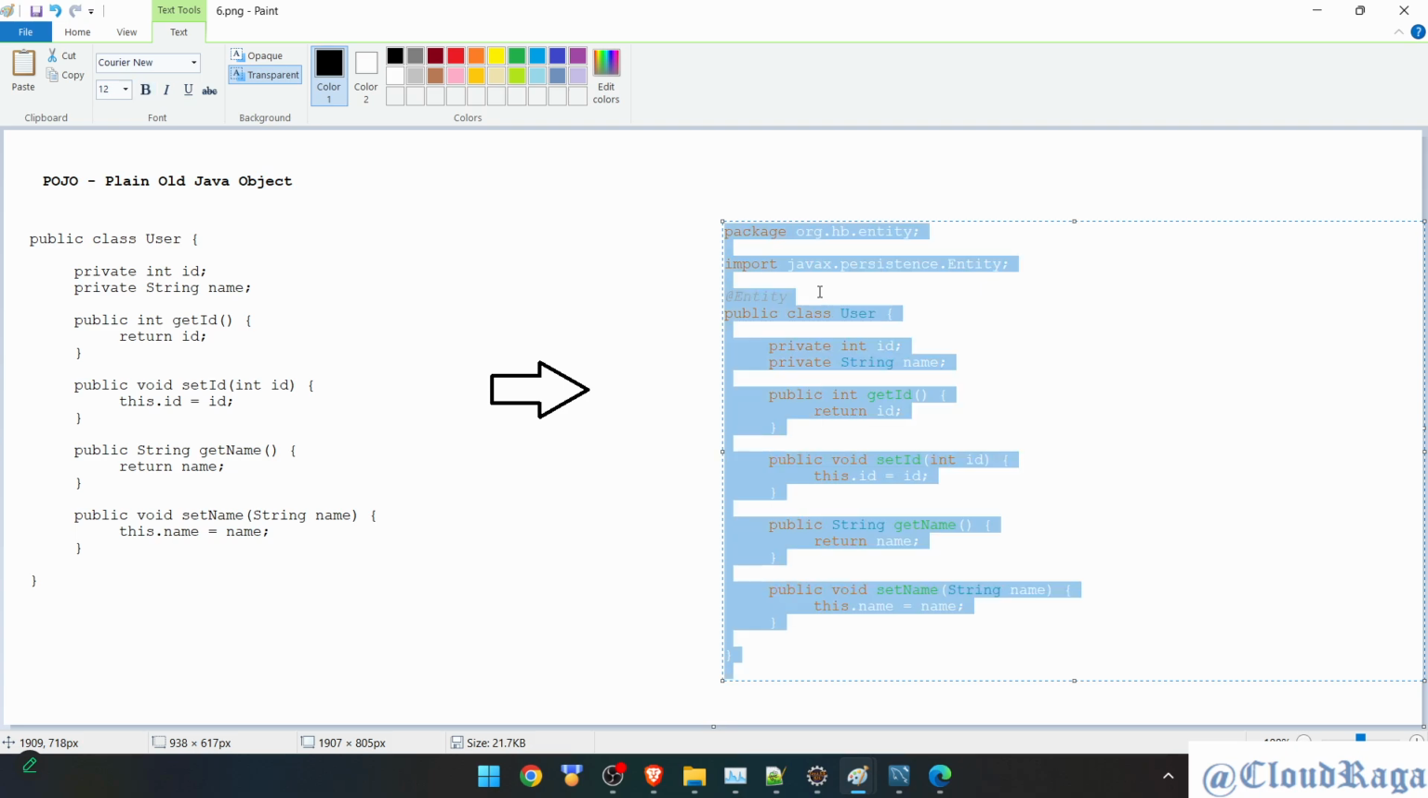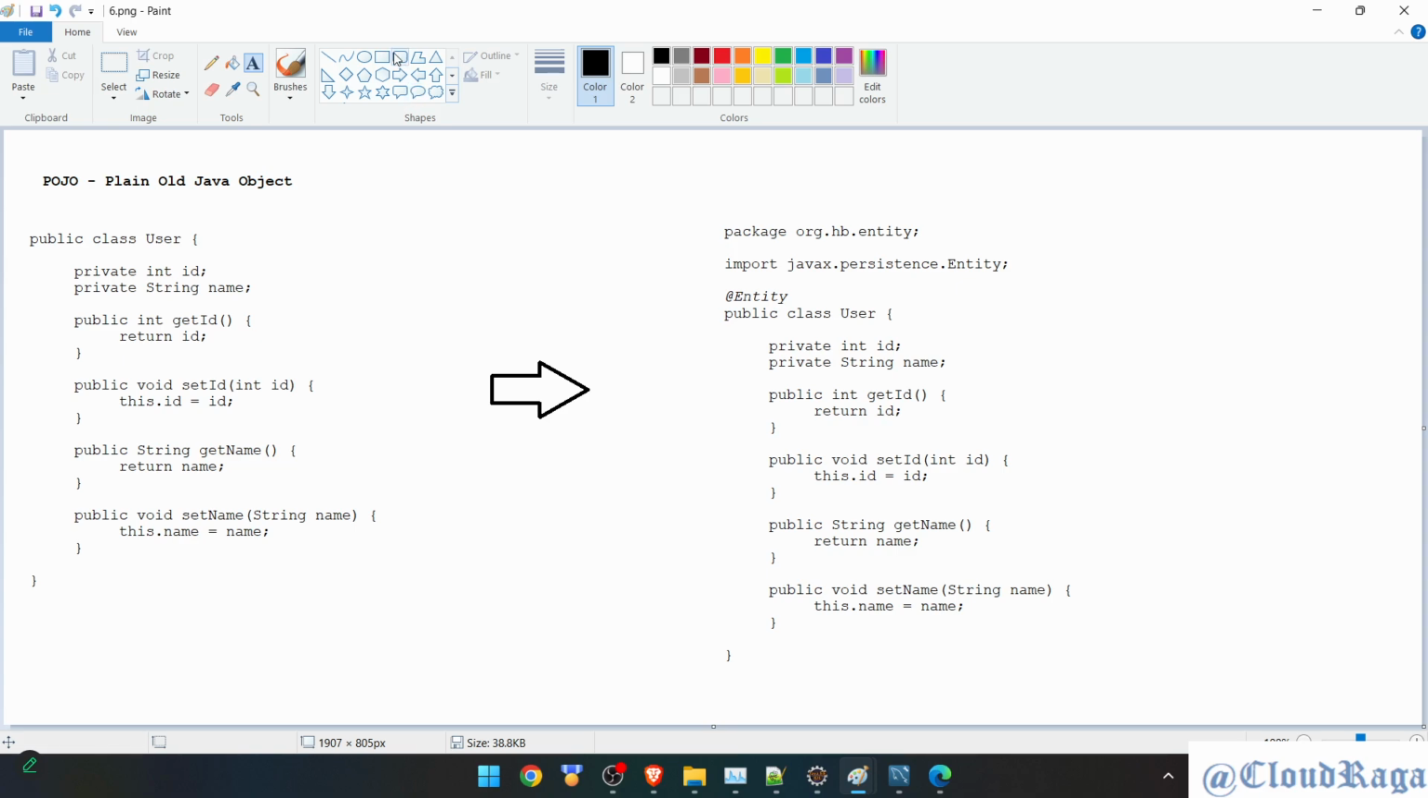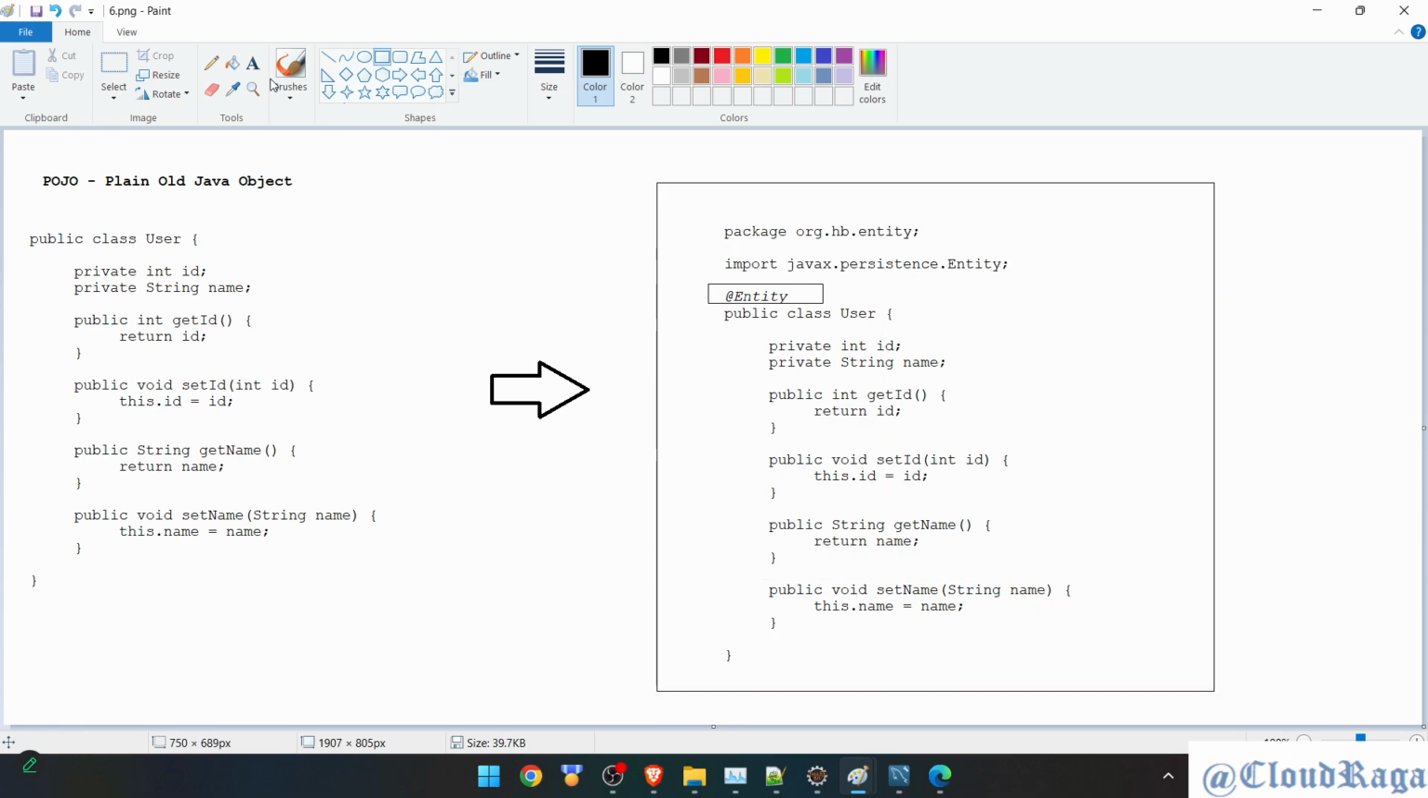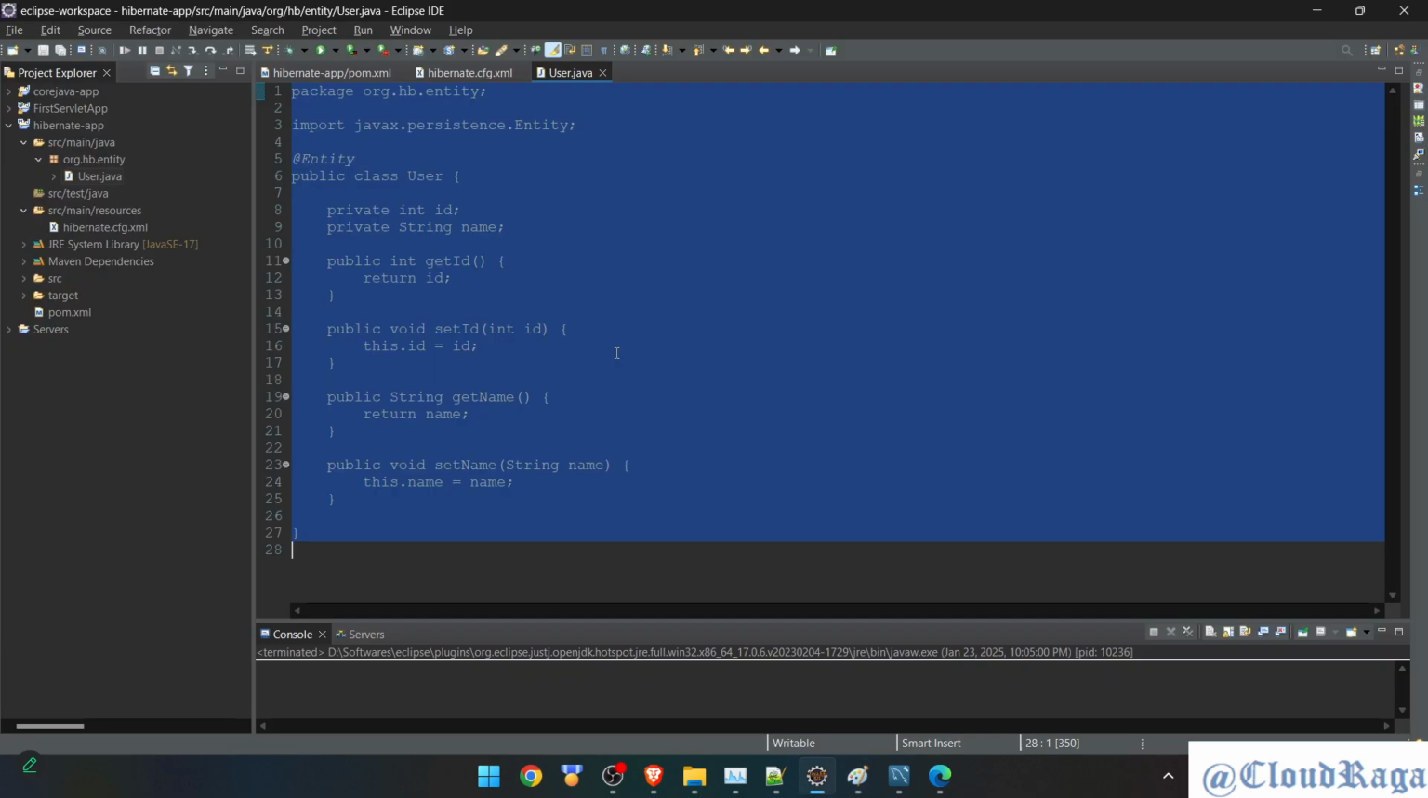So now Hibernate can read this class as an entity class. No more any POJO class, just because of one annotation. Okay, so now we have one entity class. Fine. What else do we need?